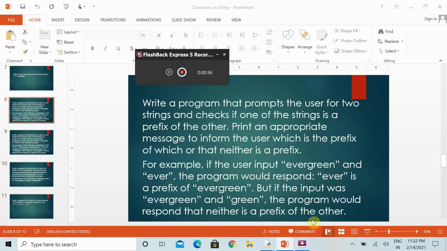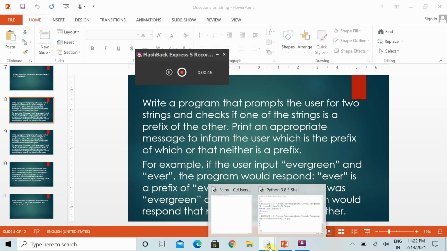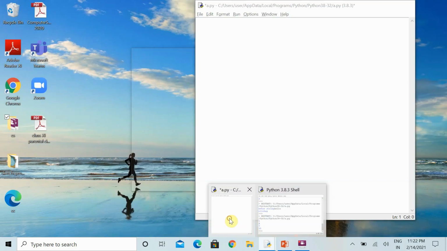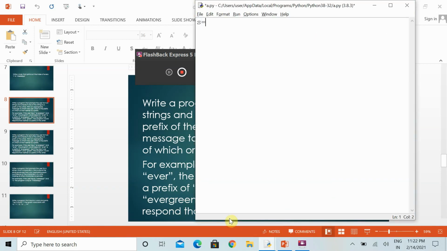would respond that neither is a prefix, because green comes after the word. That is why it is not a prefix of that word. That means first we have to take two strings, as specified, and then we have to check the things. Suppose in the first I am taking "enter string 1" as s1, and then I am taking another string, "enter string 2", and then straight away we can start.